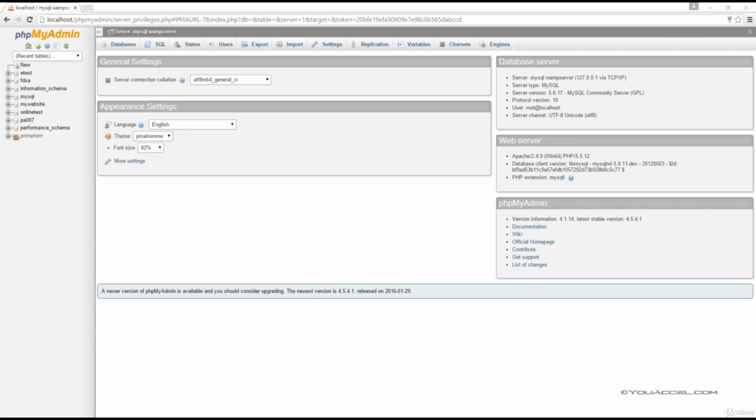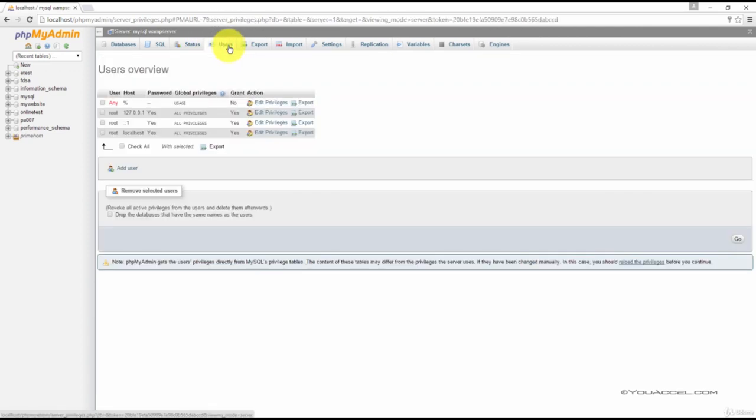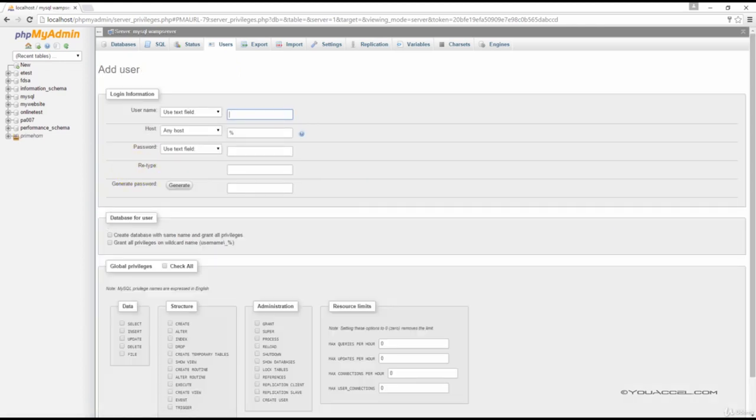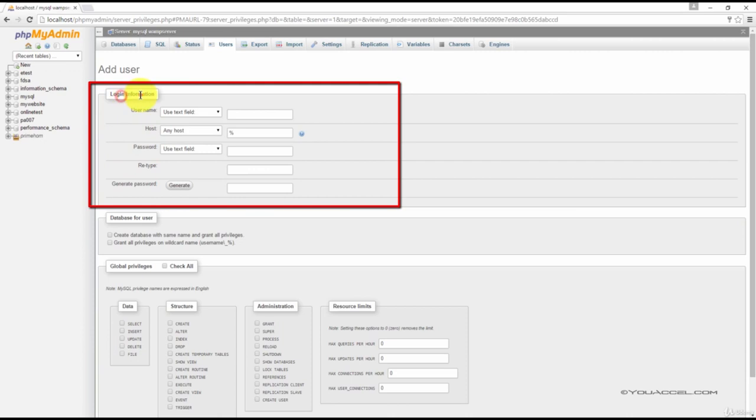Before we get started, make sure you're on the home screen by clicking the home button. Now click on the Users button in the main menu. Next, click Add User. Under the heading Login Information, type in a new username for the user.